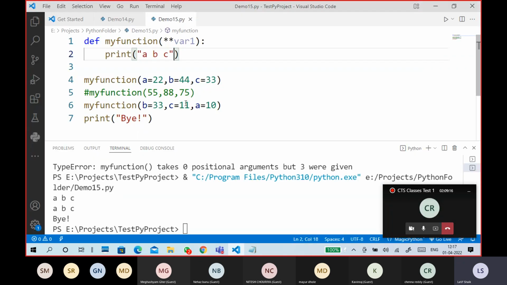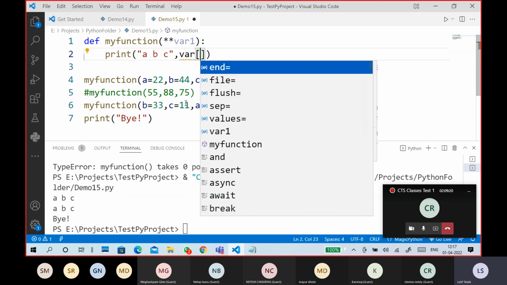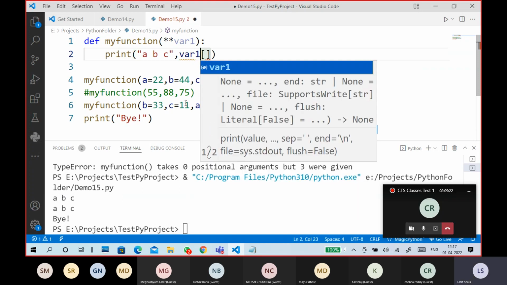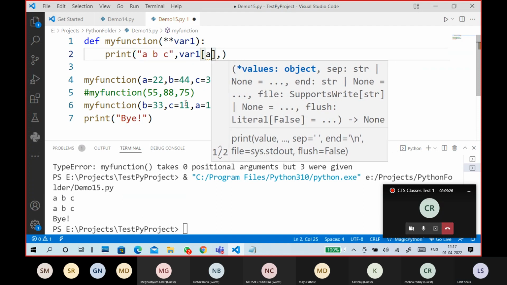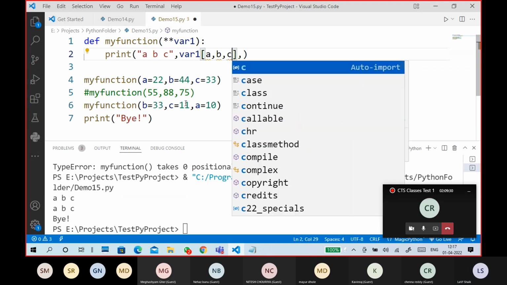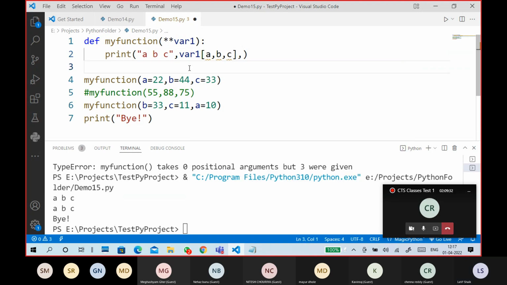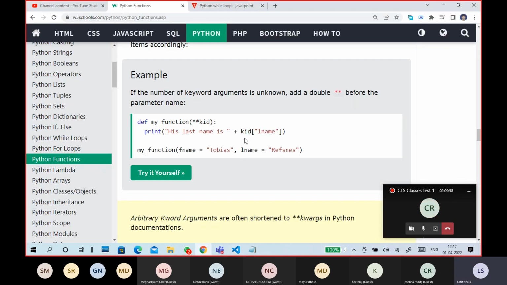So you have to tell what each belongs to. So here it is, var one, A comma B comma C. So what is this kind of stuff?